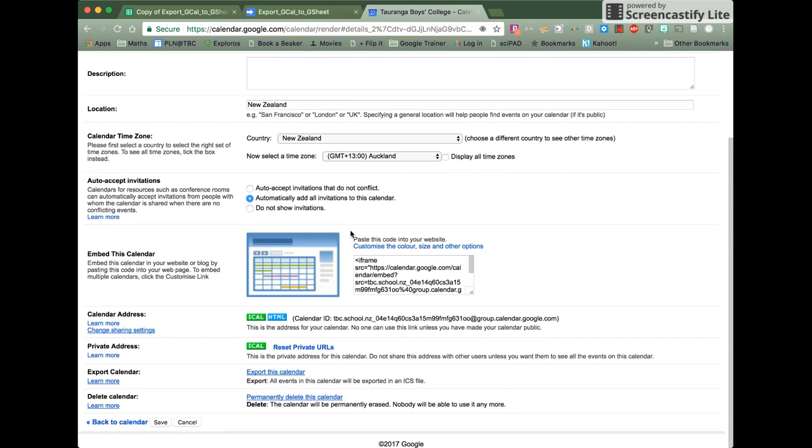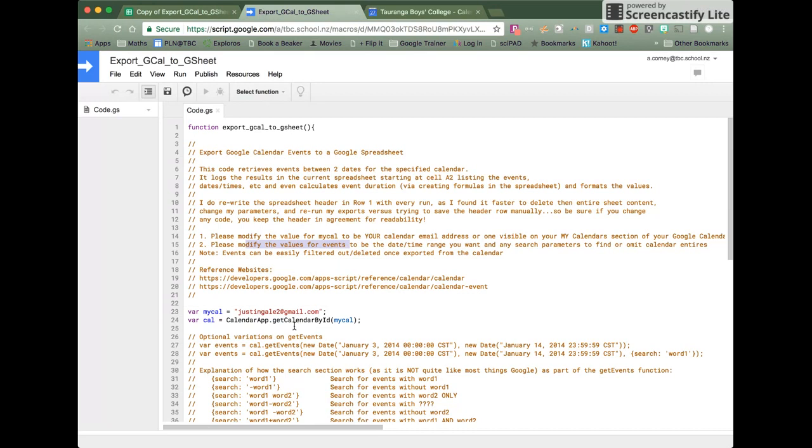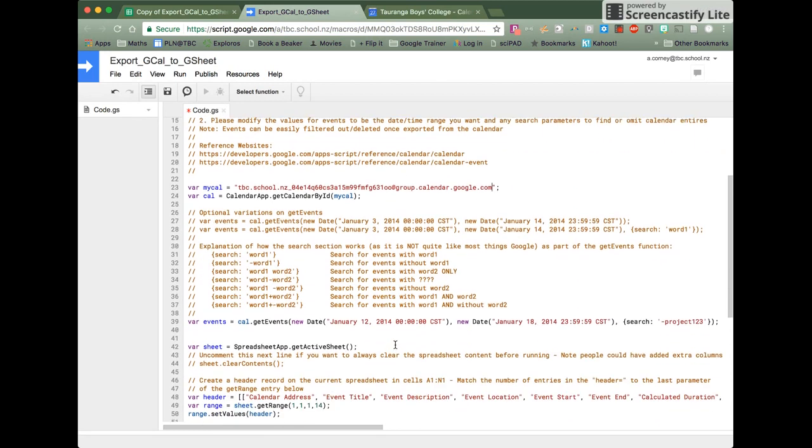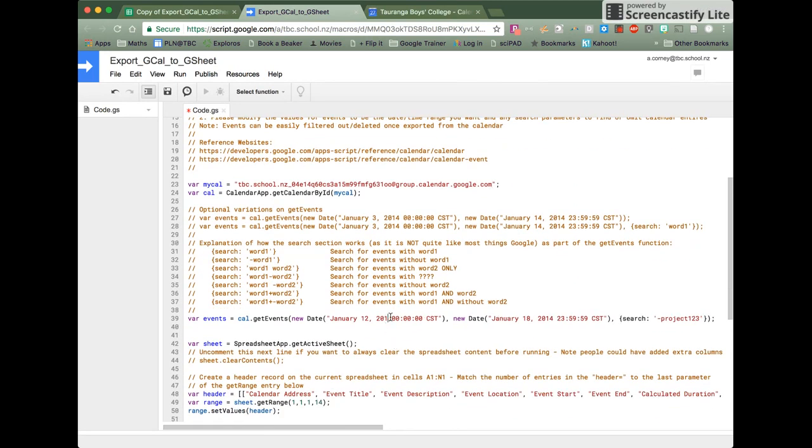So the MyCal settings is this address here. Copy that back to the script editor. That goes in those speech marks. And then we're going to adjust the date here. So in this case, it's going to be from the beginning of the year until now.